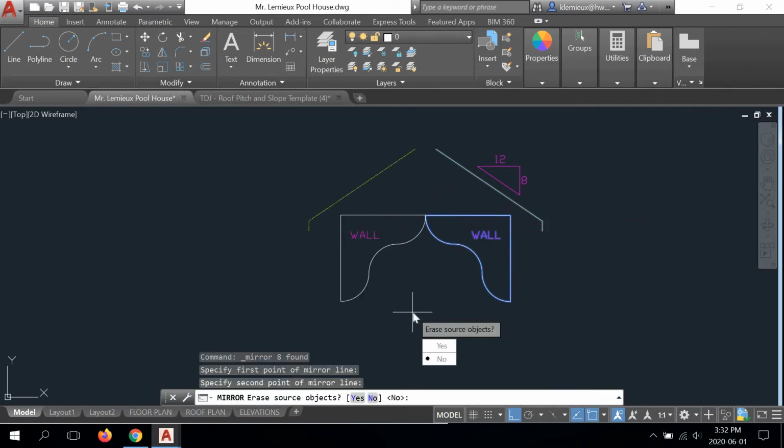Find the middle, erase the source. No, because I need it.